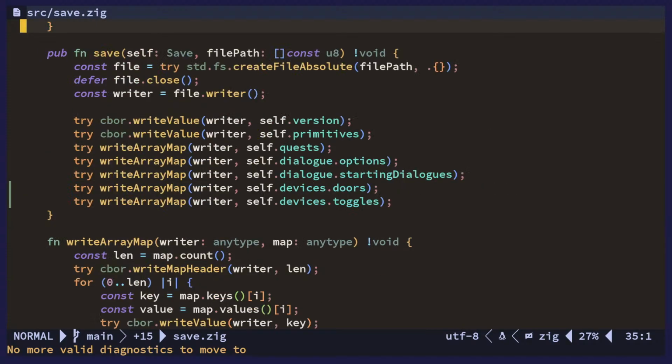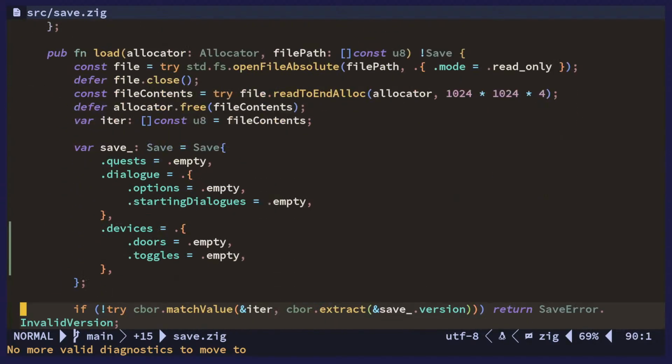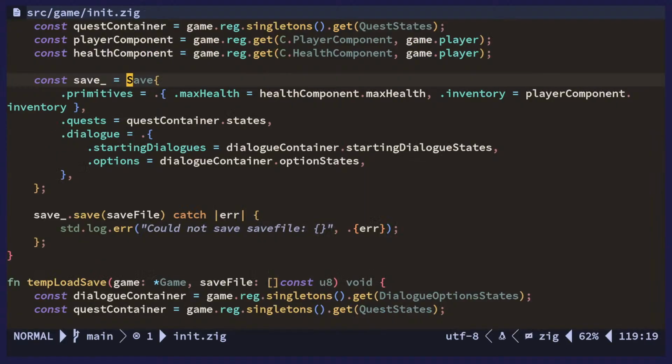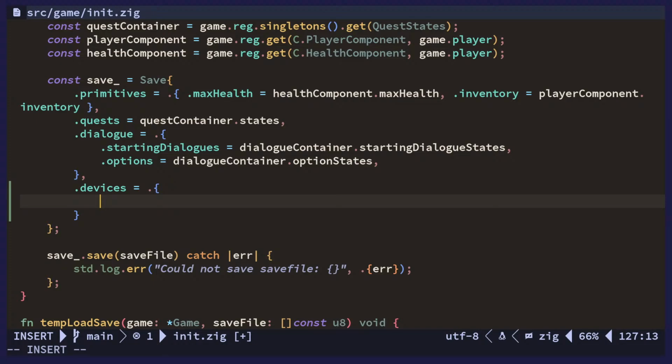Right. So let's see, where do we, yeah. So now here we can just copy that actually, because the save is a temporary struct anyway. However, we don't want to deinitialize it though. Actually, yeah, the save is actually never deinitialized.